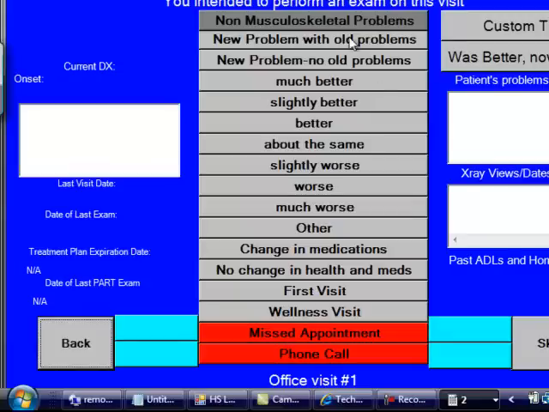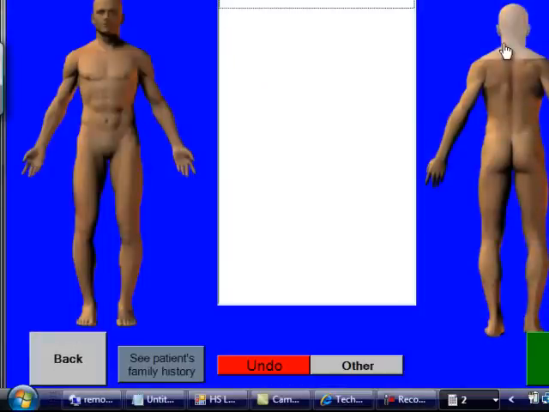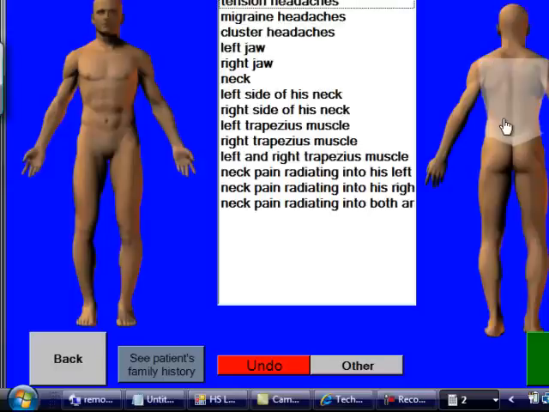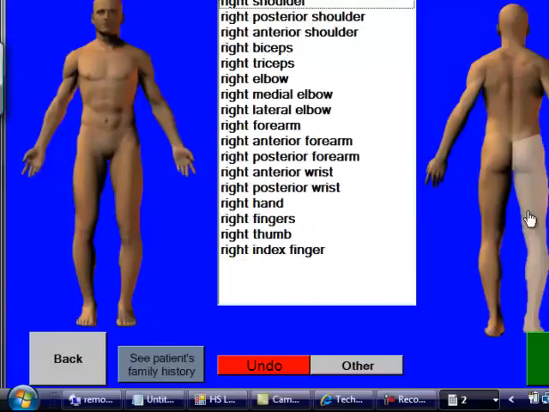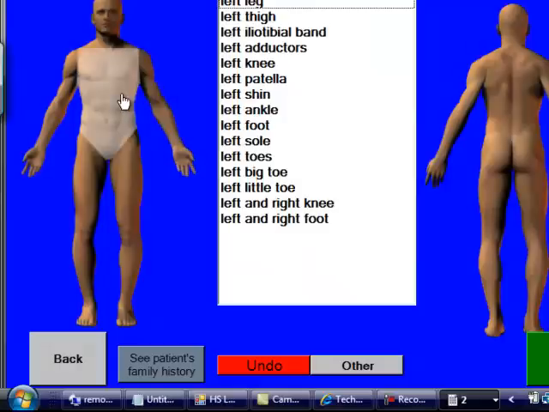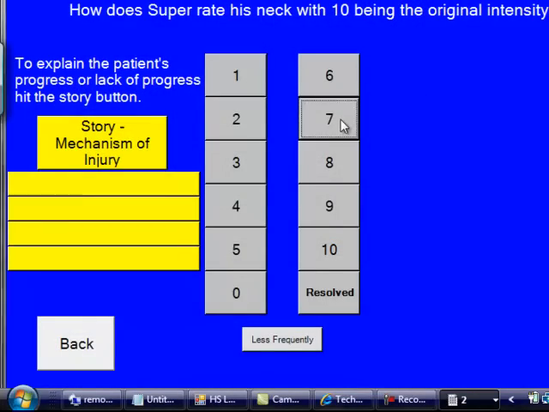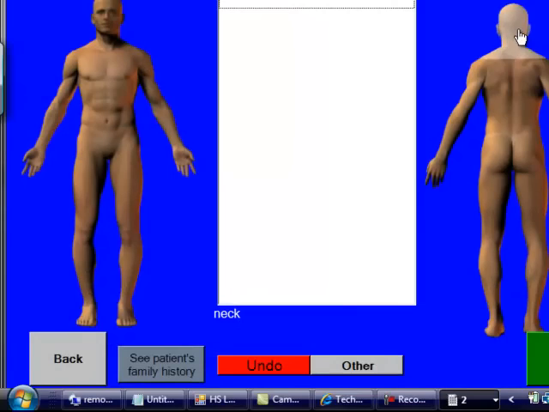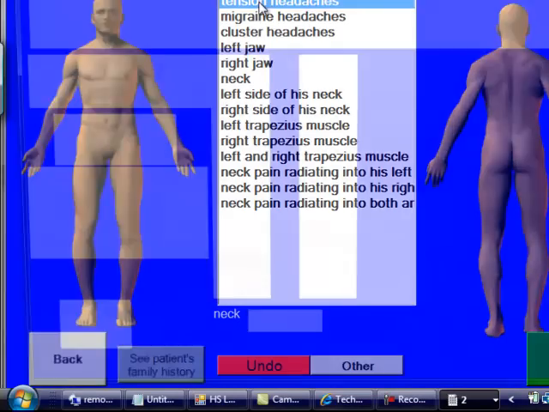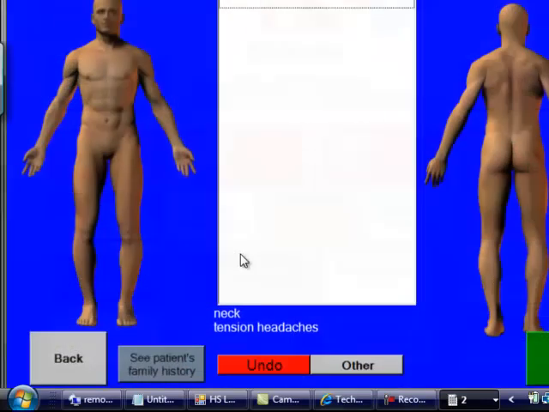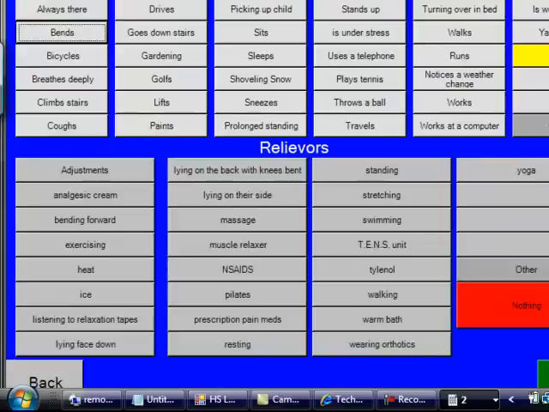And I'm just going to ask Superman, how are you doing? And perhaps he says slightly better. Maybe he's suffering from neck pain. Wherever I click on these figures, I get different lists. I'm going to click the neck. Maybe he has neck pain and headaches, so I'm going to choose neck, and he says it's a 7. Perhaps. And then I'm going to click the head again, and he has tension headaches, and he says they're about a 5 right now. When I'm done with this screen, I'm going to hit done, and there we go. We're done with 2 of 18 of the screens.